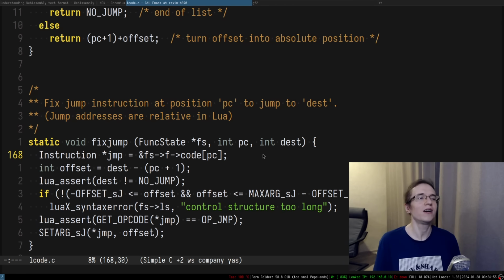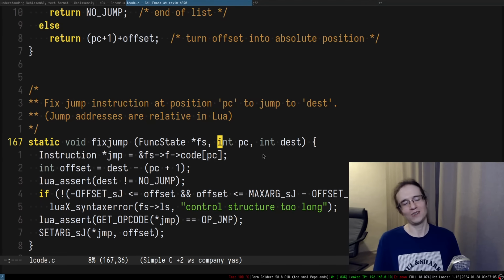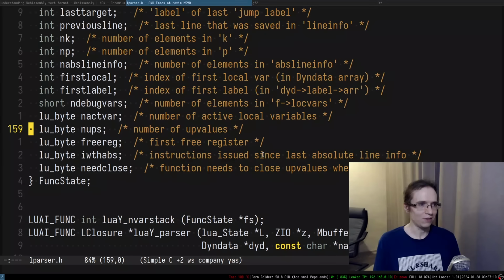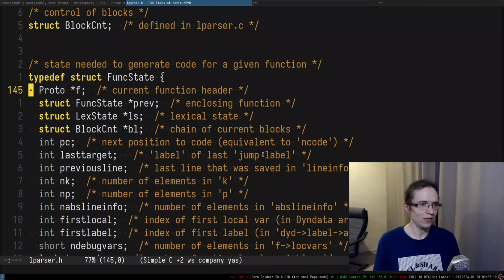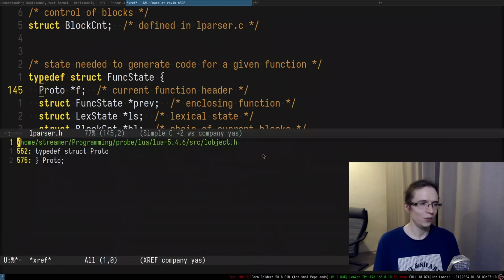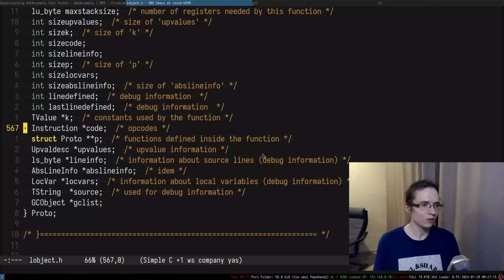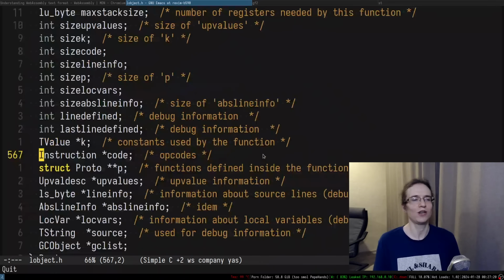Aha! Got you! We found an instruction! Okay, this is so cool. So, func state. There's a thing called F in there, and this is the current function header within this proto. Within this proto, we have the code, and it's a sequence of instructions.